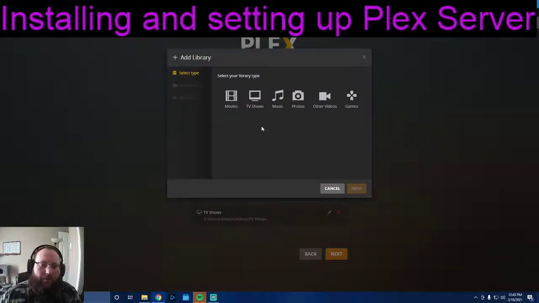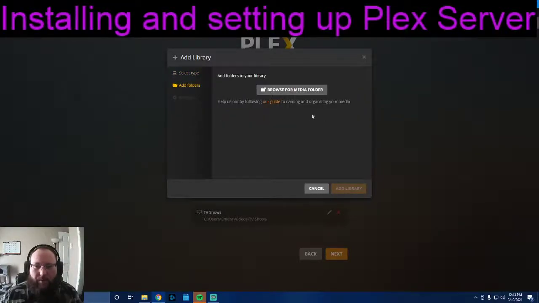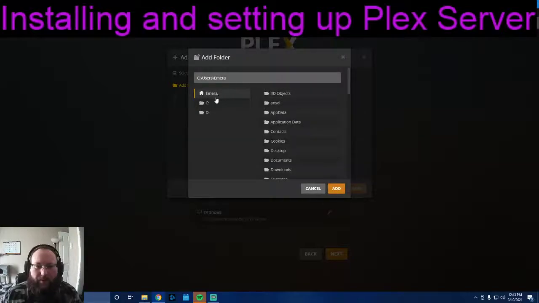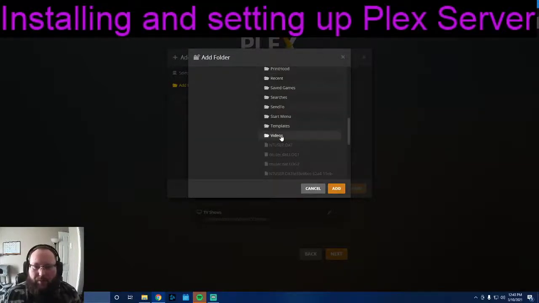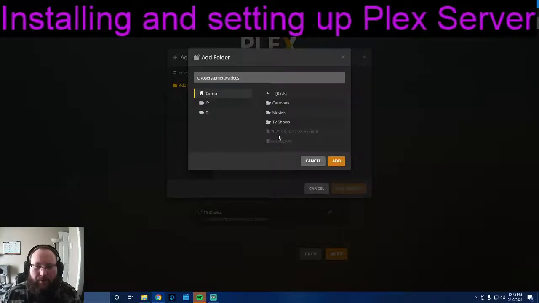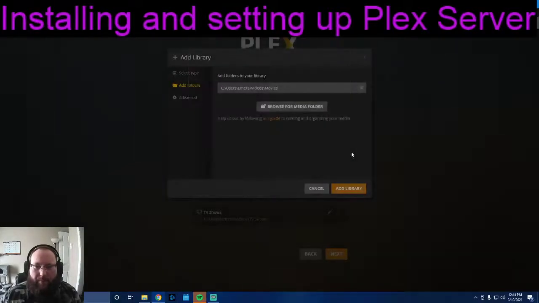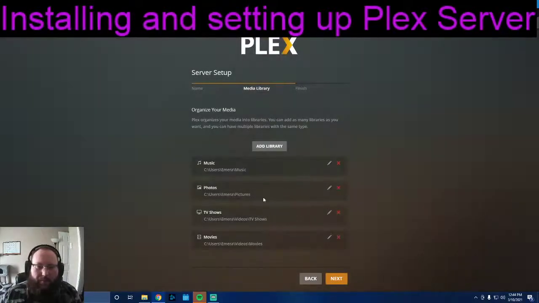Now we're going to do another one for movies. It's already pre-named movies. You do the same thing. You click on your username that you're using and then scroll down to videos and then movies. Add a library. If you don't want to share your music or videos, you can change this per user, whoever you invite to your server. I'll show you how to do that in another video.